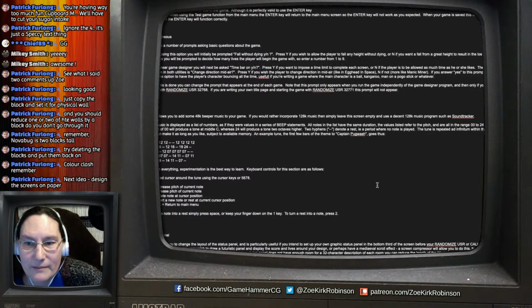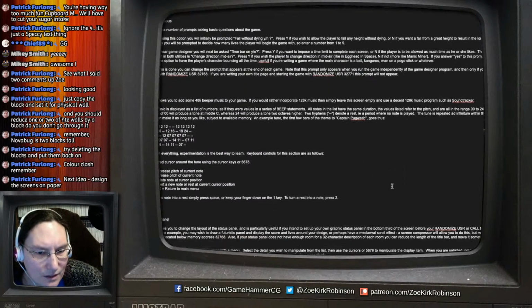Useful if you're out in a game where the main character is a ball, kangaroo, man, or whatever. Once this is done, you can also change the prompt that appears at the end of each game. Note that the prompt only appears when you run the game independently of the game designer program, then only if you start the game with randomized user. No, let's not do that.